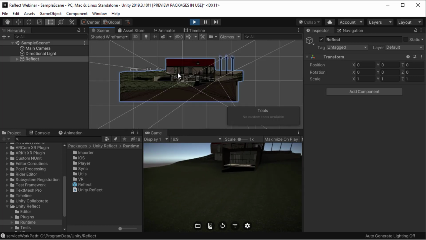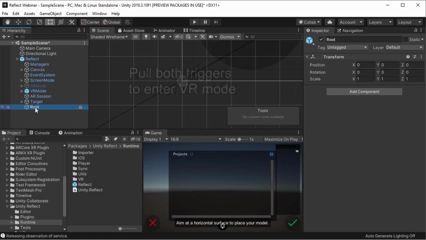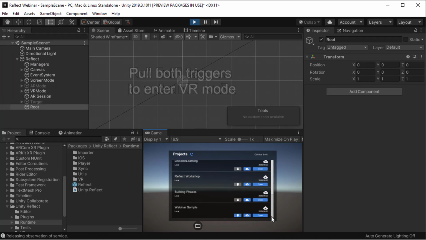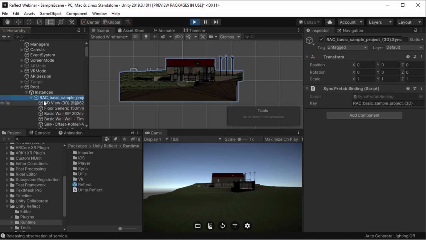But in my scene, I can see the model, but as soon as I stop this, let's stop running the Reflect viewer, that model disappears. So I don't have any access to it anymore. Now if we go to the Reflect prefab and I expand this, down here I have this root object. So I'm going to run the scene again and keep an eye on that. It's showing me all of my projects. Nothing has changed here, but as soon as I open one of these projects, you will see that I can now expand this. And underneath that root, I have instances, and underneath that, I have the object or the project, again, with all of the different elements.